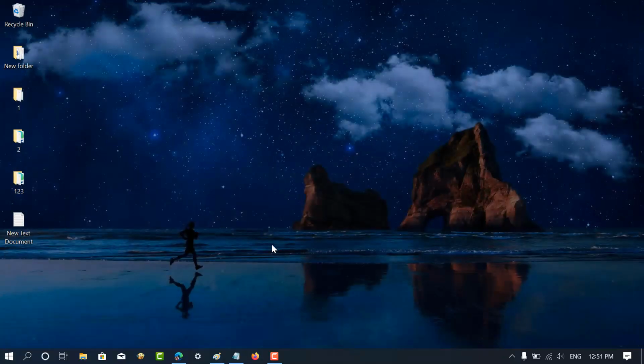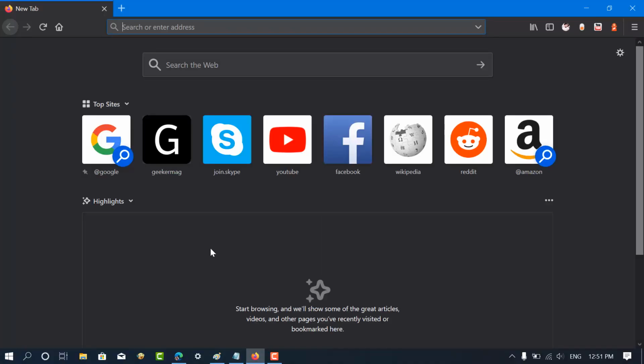Now restart your Firefox browser to apply the changes. Doing this will restore the classic address bar in Firefox.